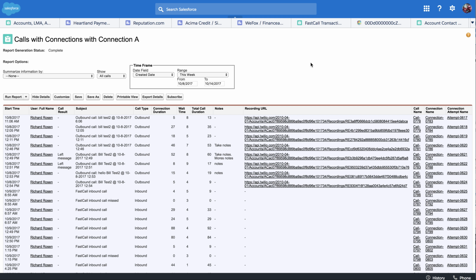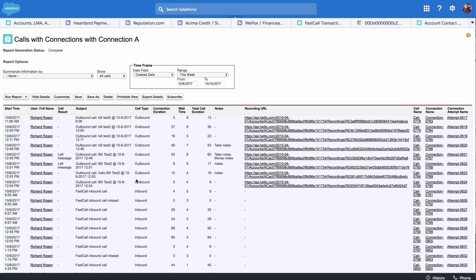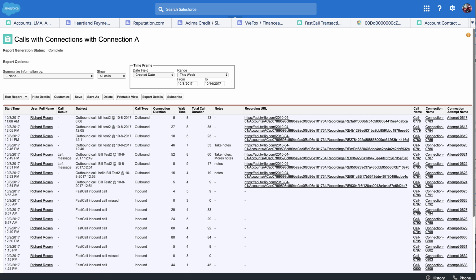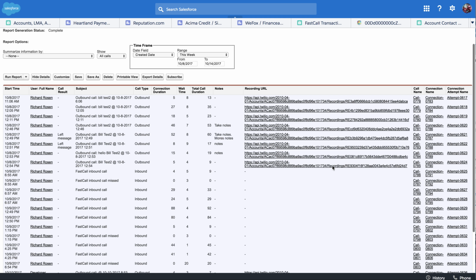So this is a report of calls with connections and connection attempts. Essentially this should give you everything that you need, and you of course would customize this report as necessary. So outbound calls, inbound, call recording, or possibly a voicemail, depending upon whether this was inbound or outbound. My call subject, my durations, my wait times, my notes, everything that you are used to seeing on a Salesforce task is now here on our custom objects.